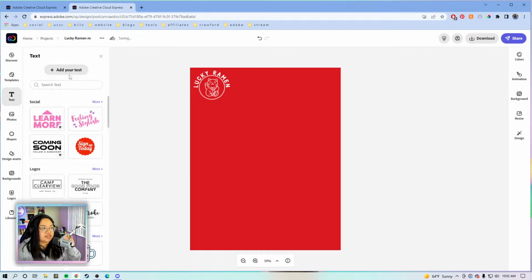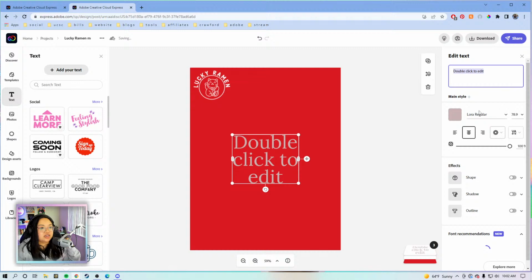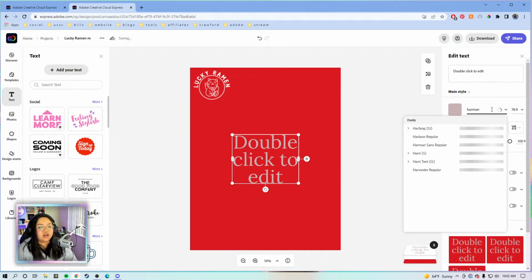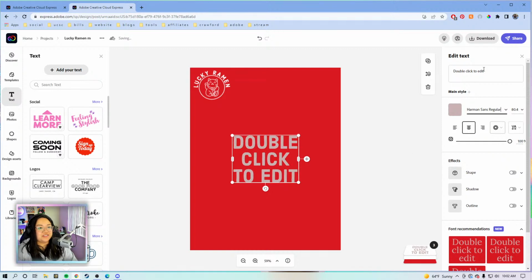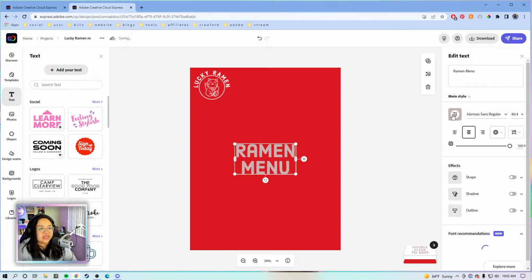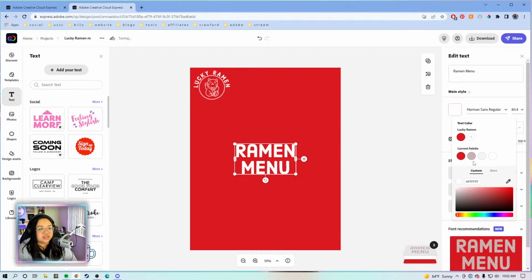Let's start with the text. So let's go ahead and add some text. We're going to make this the main font we're using, Harmon Sans Regular. Perfect. And then we're going to say ramen menu. Something like that. Okay. Gonna make this the same white.